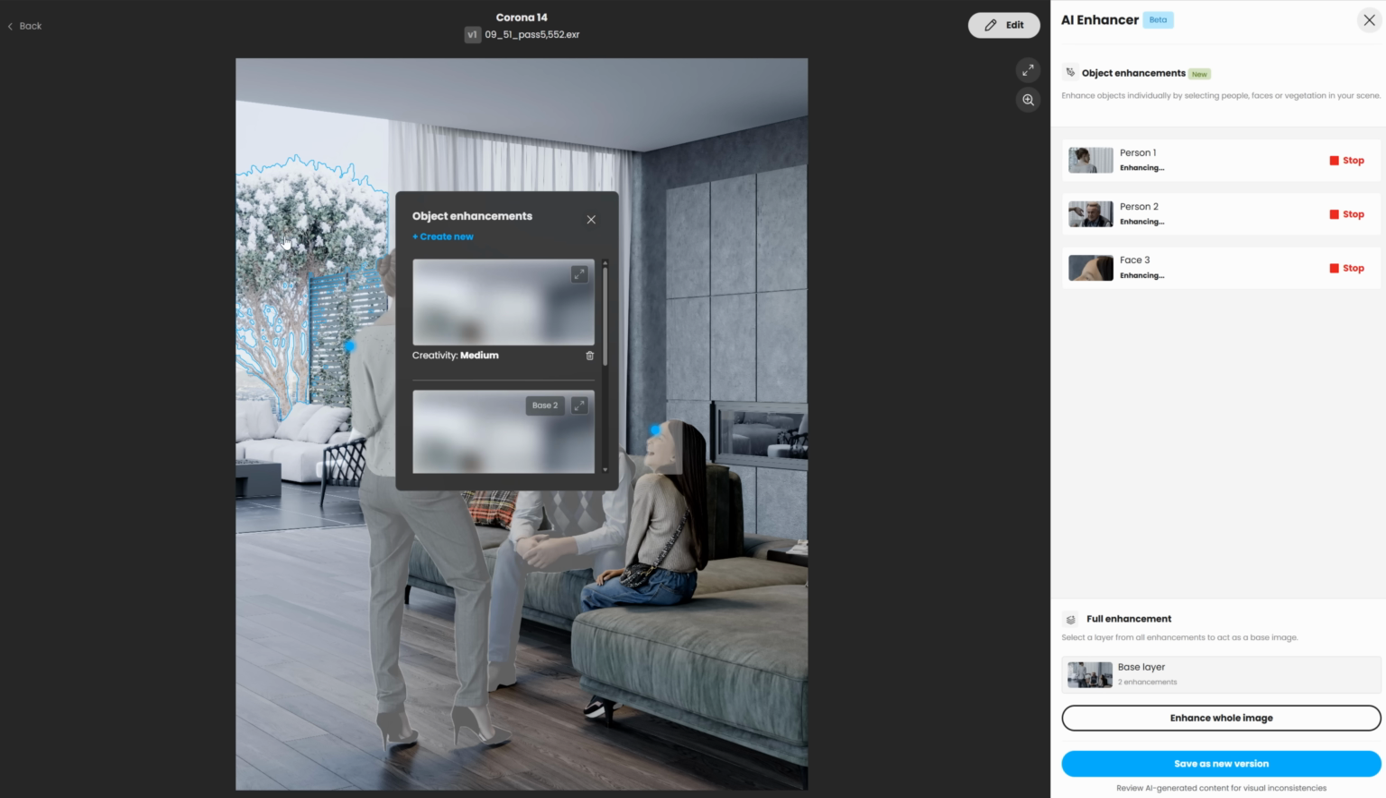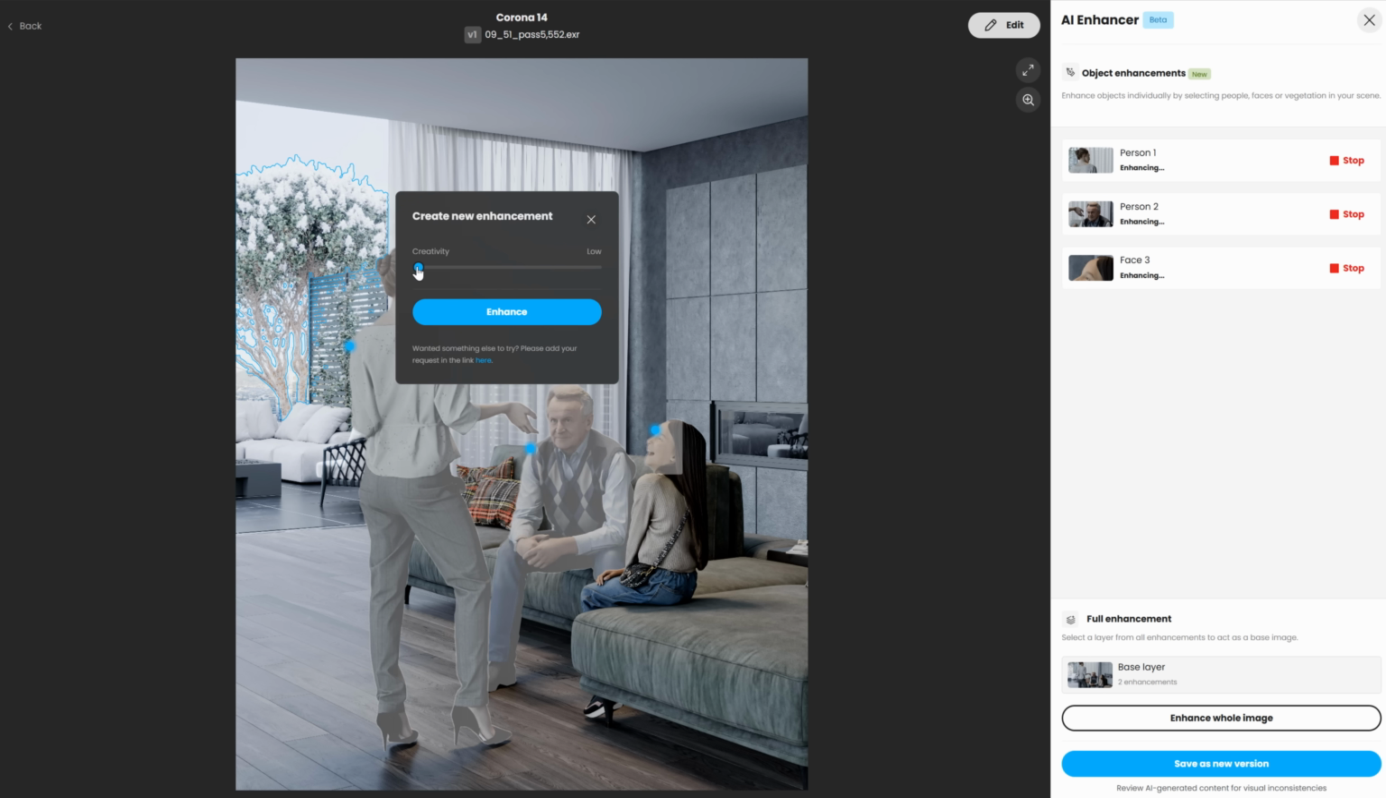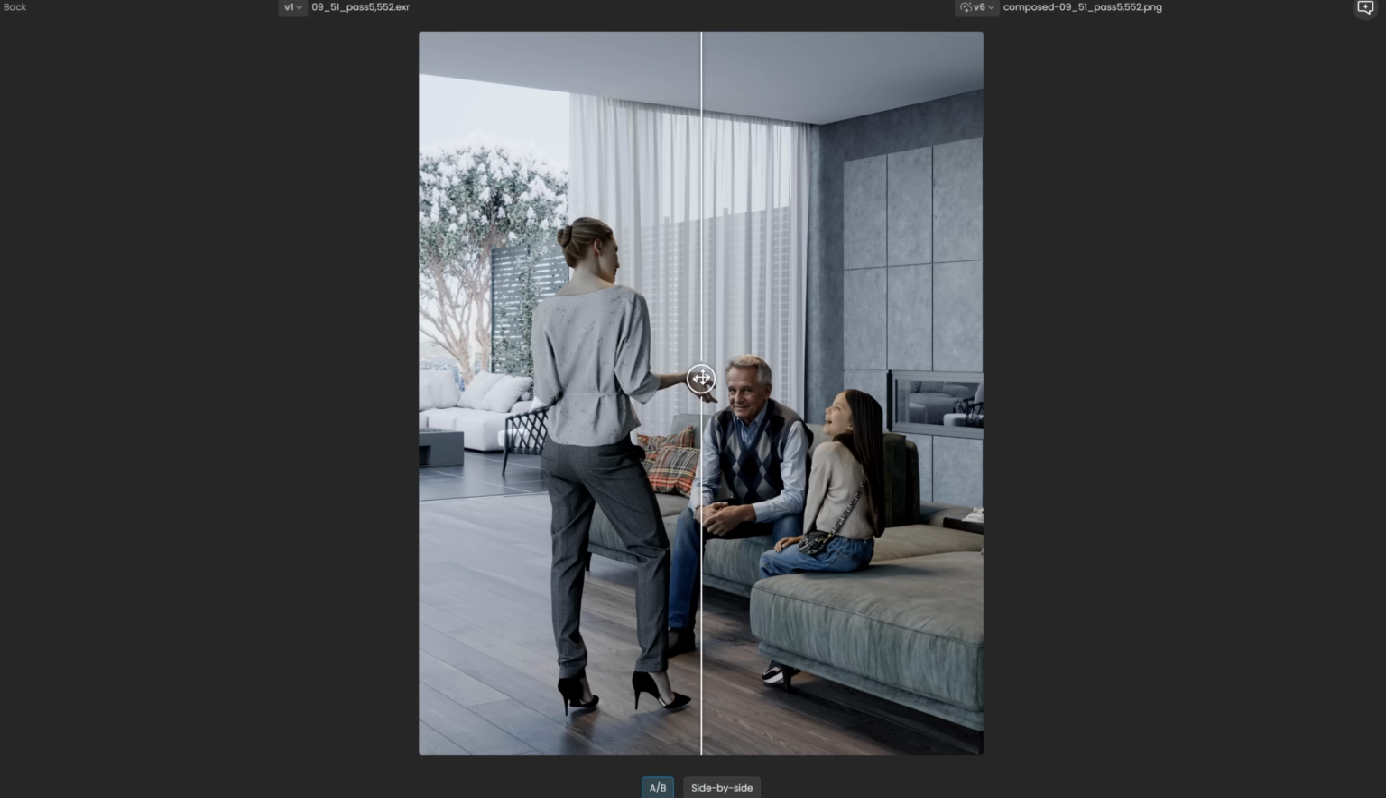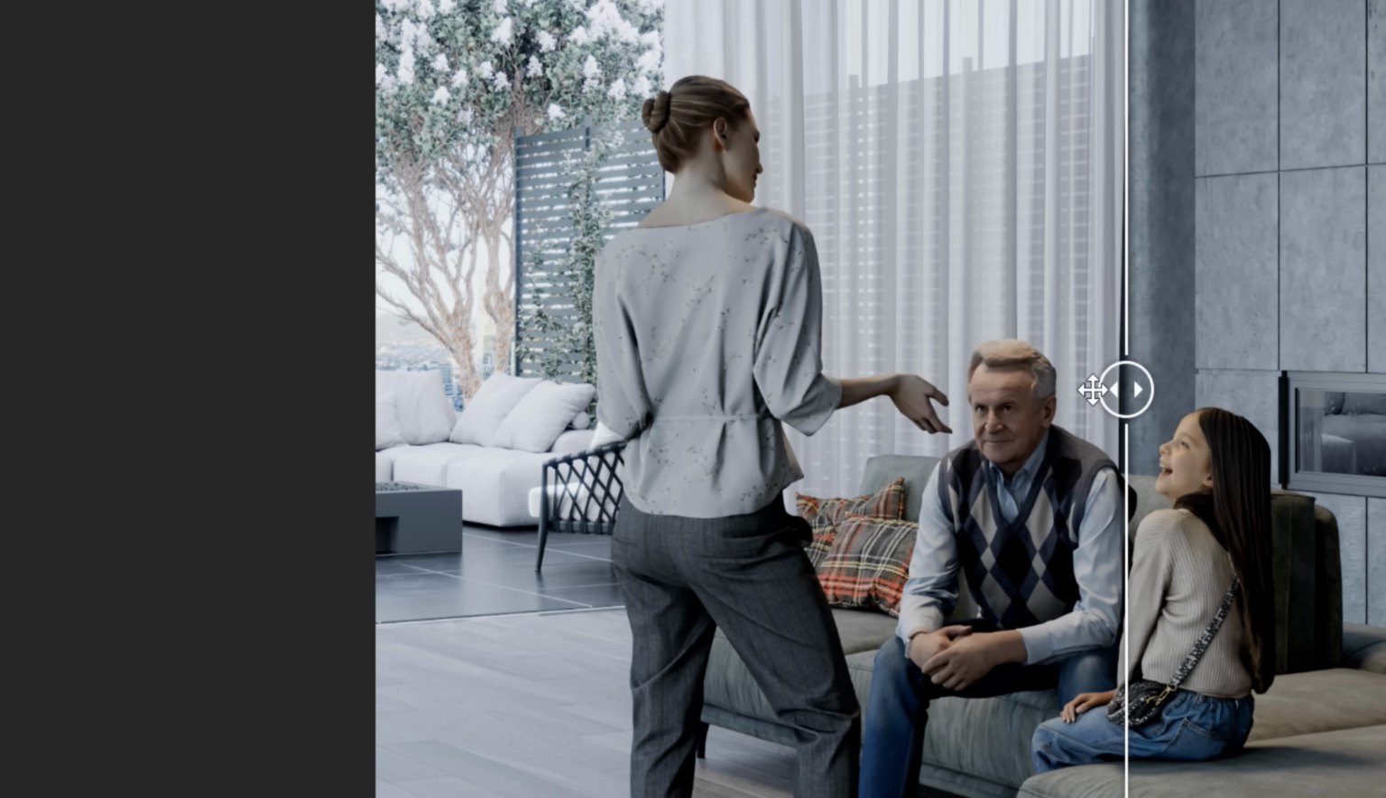For vegetation, choose how strict you want to be. If you need things super precise, go lower on the creativity. If you can let the AI explore a bit, bump it up. In my tests, it did a great job.